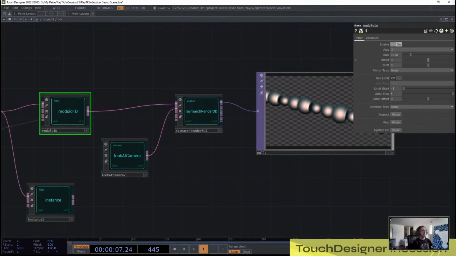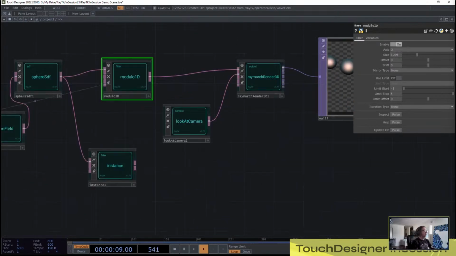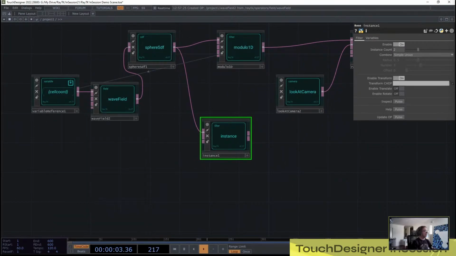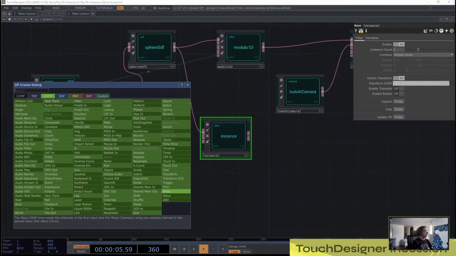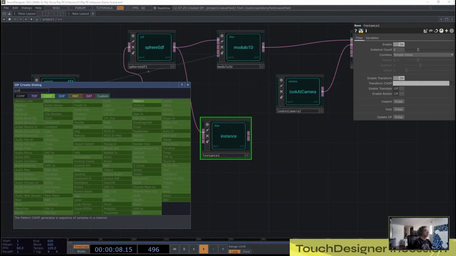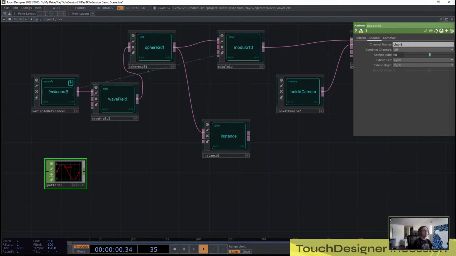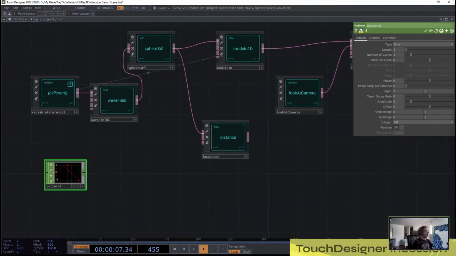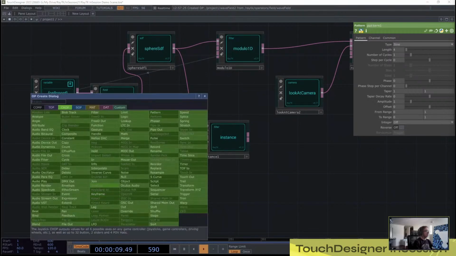But there is also an instance operator. This has a limitation that they can't overlap, because it's basically taking a slice of space and repeating it, so you can't have things that cross the boundary of that slice. With the instance operator, let's say we use a pattern, and we'll set the channel to X and say 4.